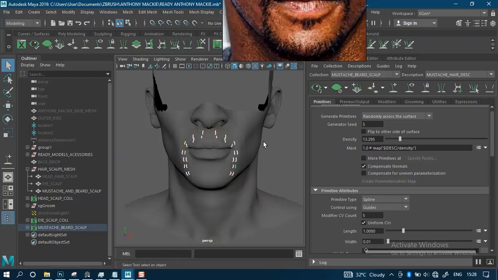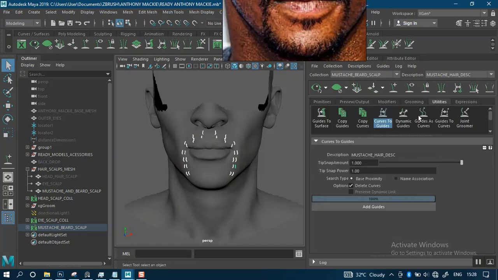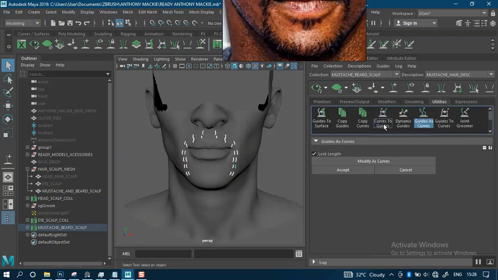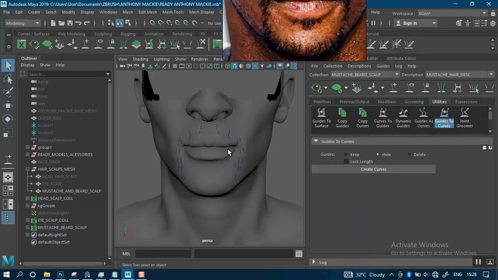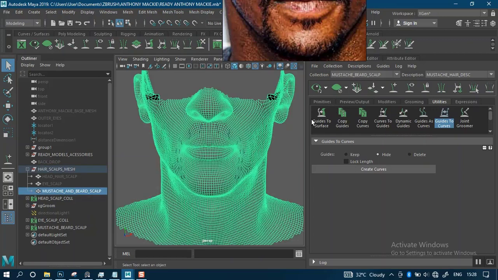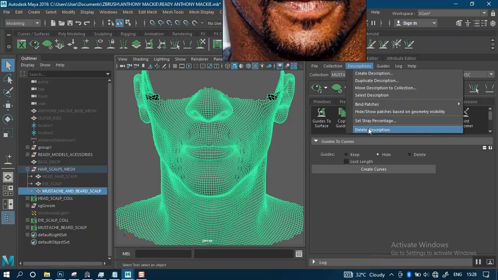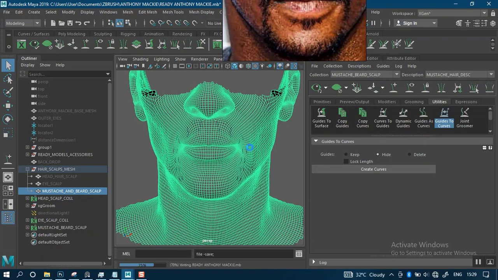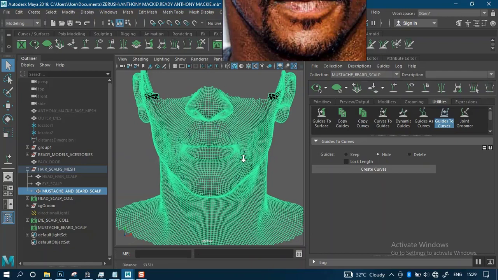Let me hide this for now. Select all the guides and convert the guides to curve. Okay. Then let's select the scalp. Let me just do a quick save. Hopefully it doesn't crash. Let's delete this description. Okay, awesome.